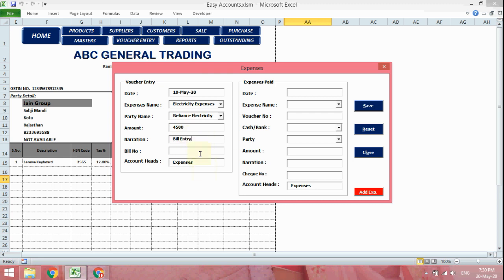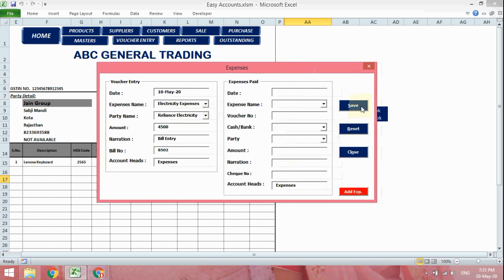entry, bill number. If you have any bill number, suppose this is 8502. If we have only the bill, then we will save the bill here, and whenever we are paying the expenses, we will enter it and click save. If we have the same day bill, like this day we receive the bill and the same date we are paying the bill, we will click here. Like, 10th of May I received the bill, and 12th of May I paid the bill.